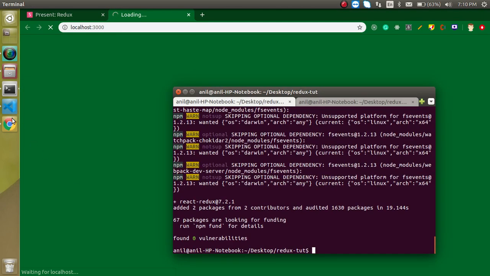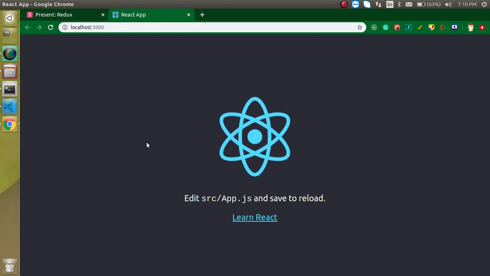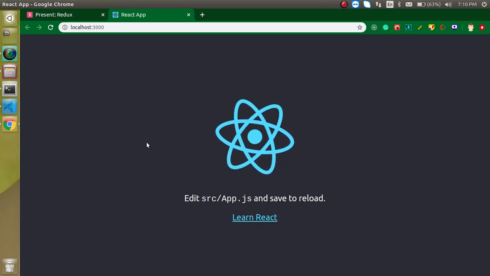Now you can see that react-redux is also installed. Here you can see that the version of it is 7.2.1. And for this video that's it.